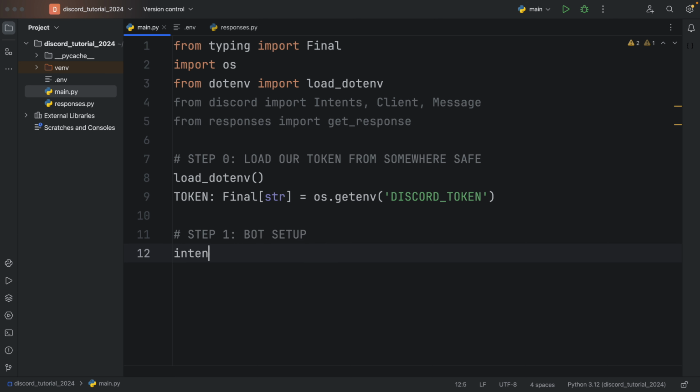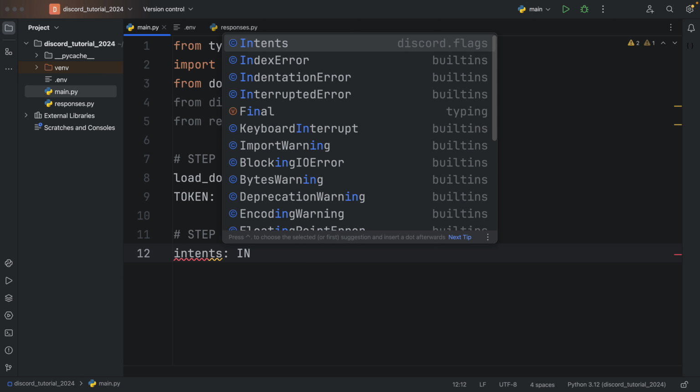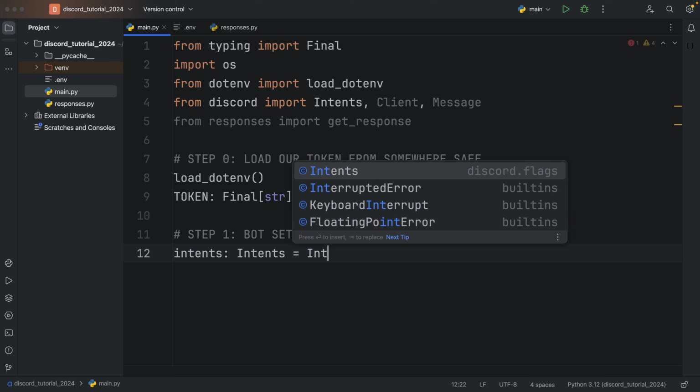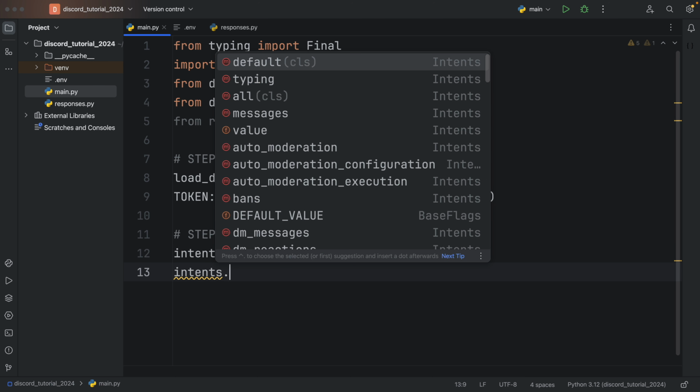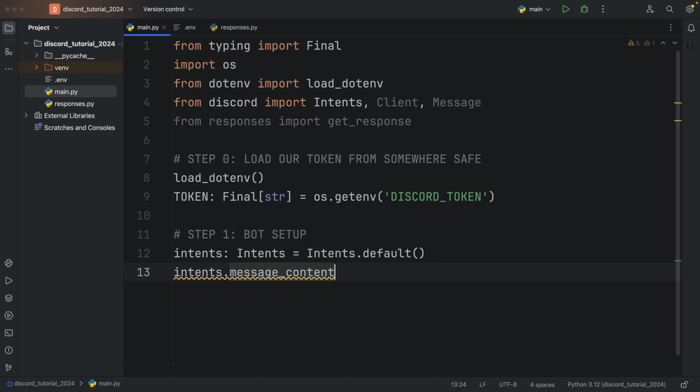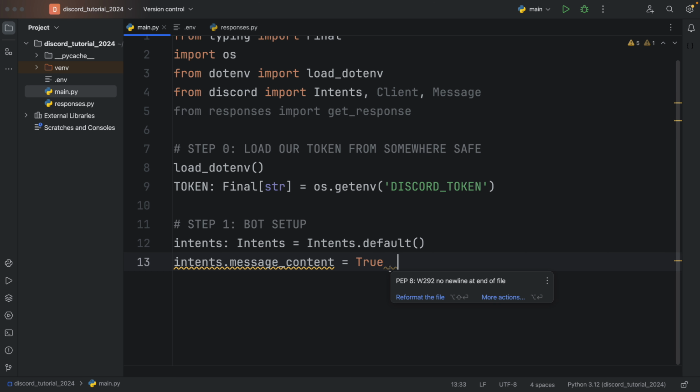So here we're going to create a variable called intents of type Intents, and that's going to equal Intents.default. Then we're going to type in intents.message_content, and that's going to be set to true. Now PyCharm is going to complain that this is not an operation we can do.